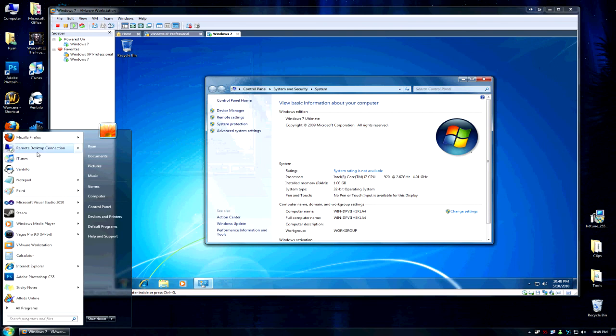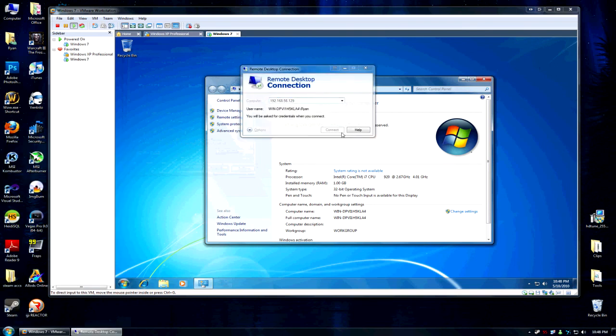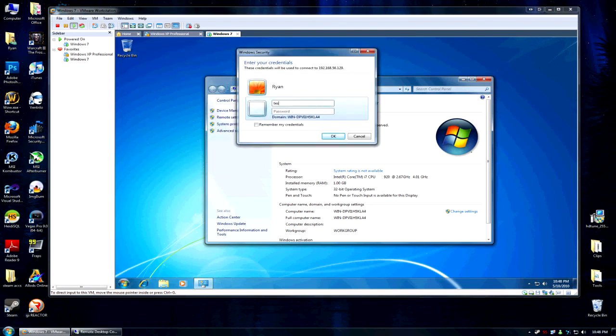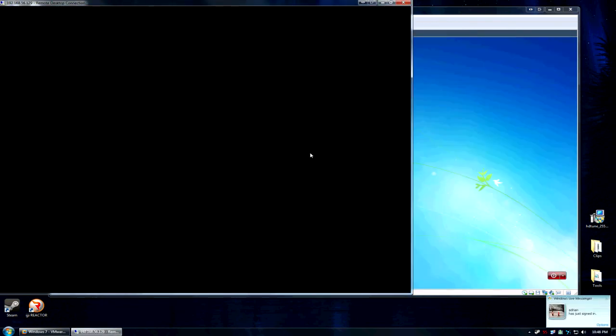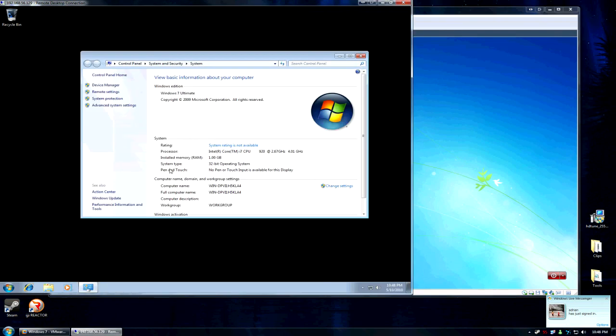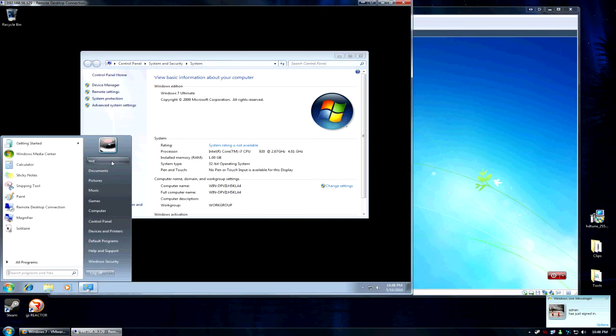And let's just give that a try now. So same IP address as before, and then I'll just use another account, type in test, enter my password, and then I should be able to log in. And as you can see, I'm logged in on here as a remote desktop user on my test account.